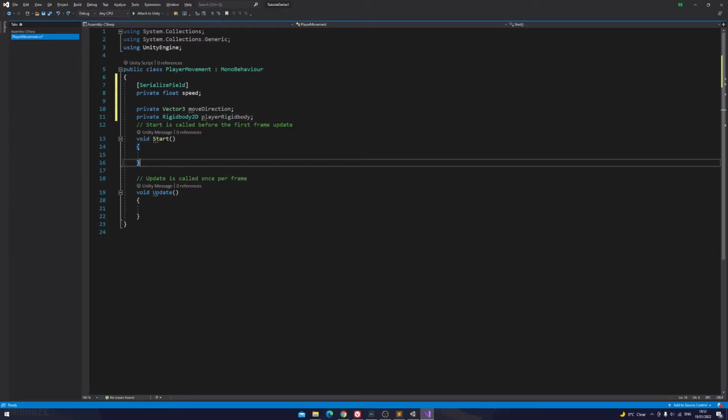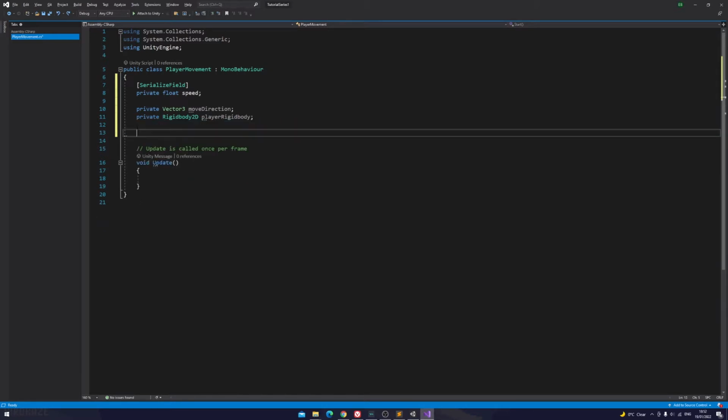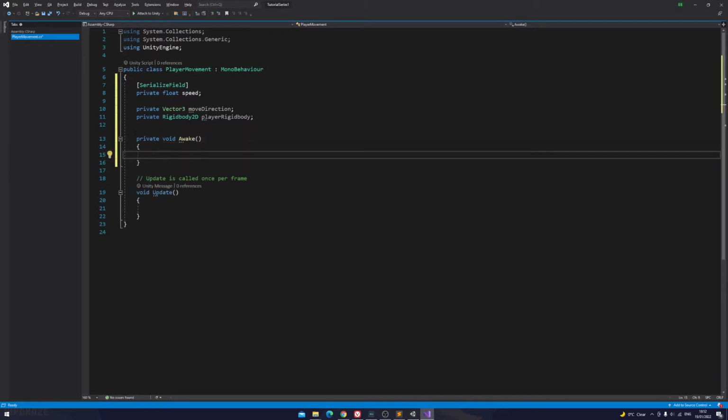We're going to replace the start method with an awake method. An awake method is very similar to the start method, but it gets executed before the start method. So let's say private void awake. And inside it, we're gonna set the player rigid body. So we say player rigid body equals get component, and we want to get the rigid body to the component, and that's it. And now we have the rigid body in our script.